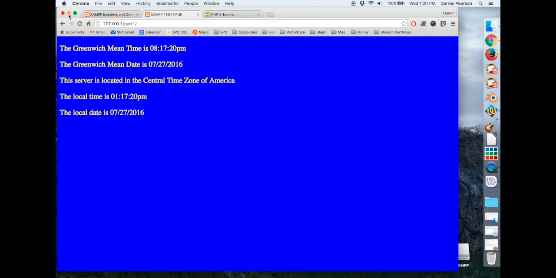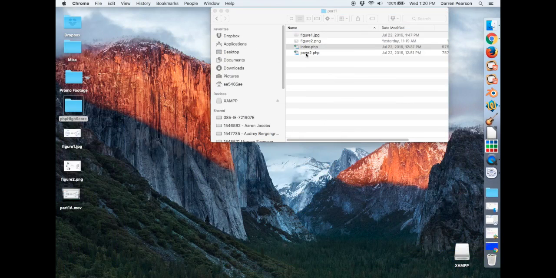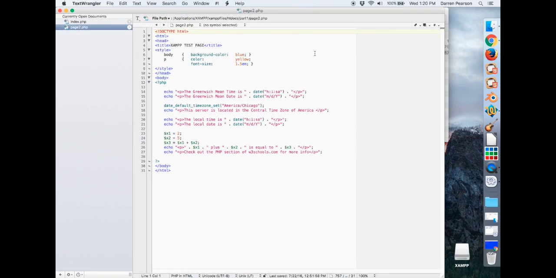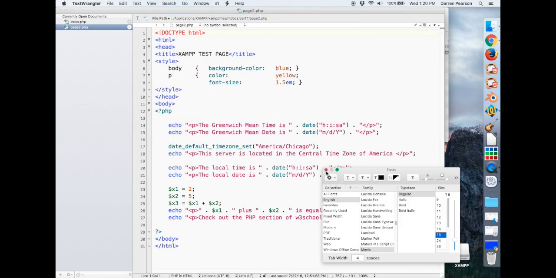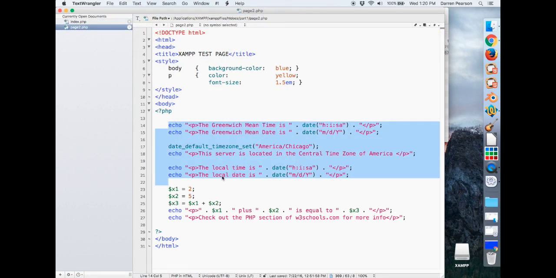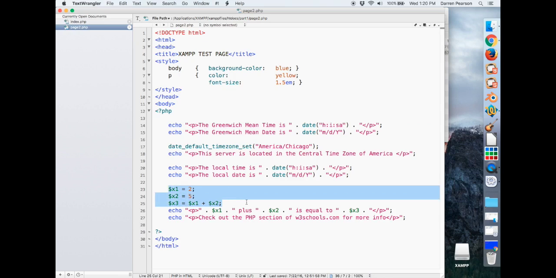So that's the first example. We also have a file called page2.php, and it's very, very simple. It looks like this. View text display, show fonts, let's make it bigger. So pretty much the same stuff right here, and then I just show how we can do a very simple variable operation. I set a variable $x1 equal to 2, $x2 is equal to 5, $x3 equals $x1 plus $x2, and then I say echo $x1 plus $x2 is equal to $x3. Please check out the PHP section at w3schools.com for more info. So that is called page2.php.